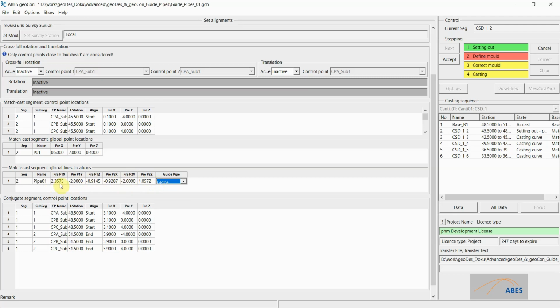With these tools, we can set out not only our segments in the match cast situations, we can also assist in the installation of the guide pipes for our cable stays that come in to this segment.